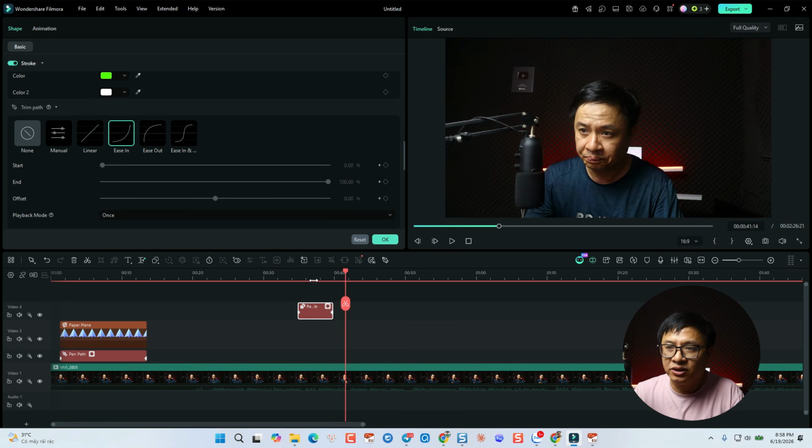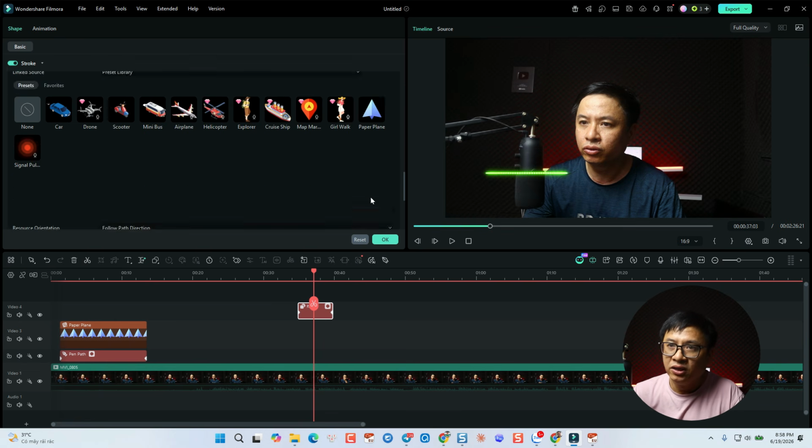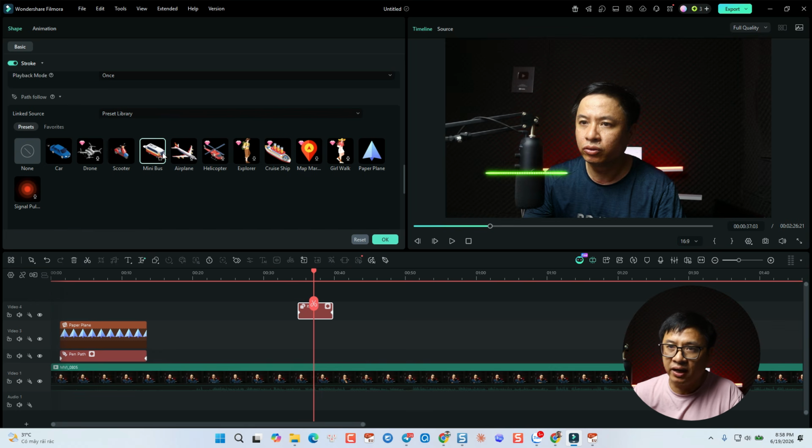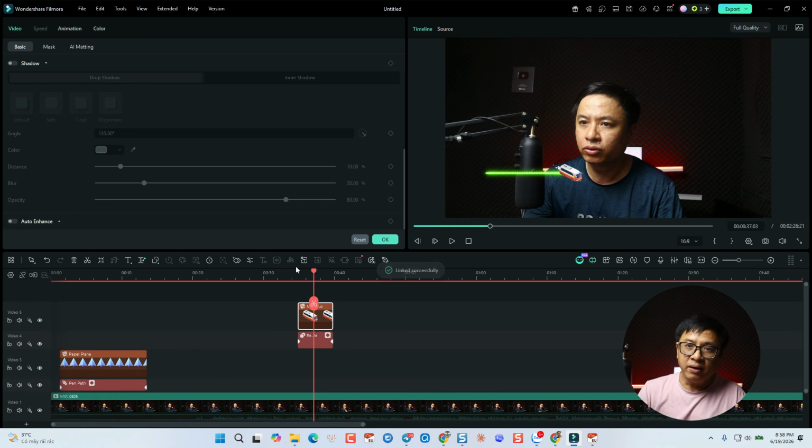Okay, but this is just a shape, and down below we can scroll down and we have some option to attach something, attach a plane or car, anything to this animation path. Okay, so go down, we have some resources here. For example, I can add a minibus, so I can select the minibus. Okay, so when I select it, I can scroll down and link. So now when I play the shape animation, there will be a bus going along with the path. Okay, so we can play.